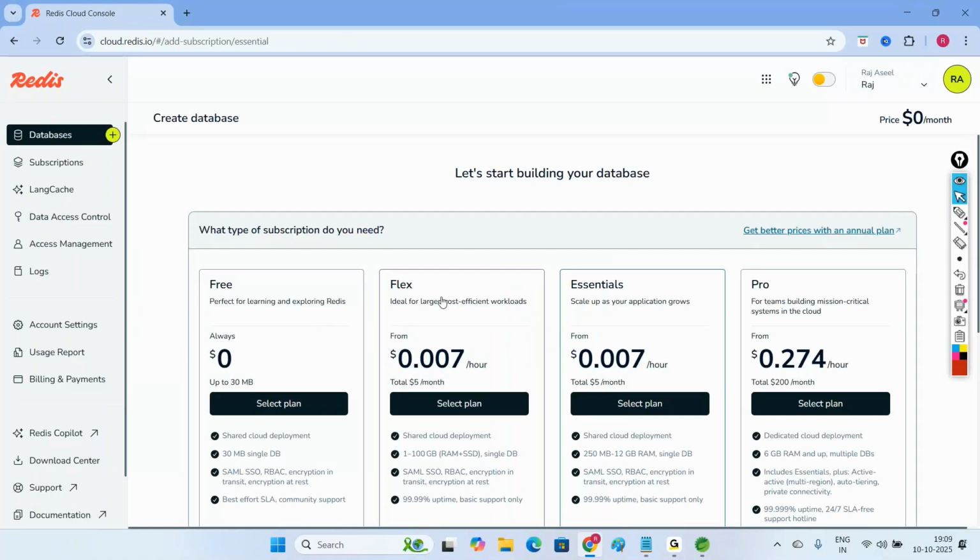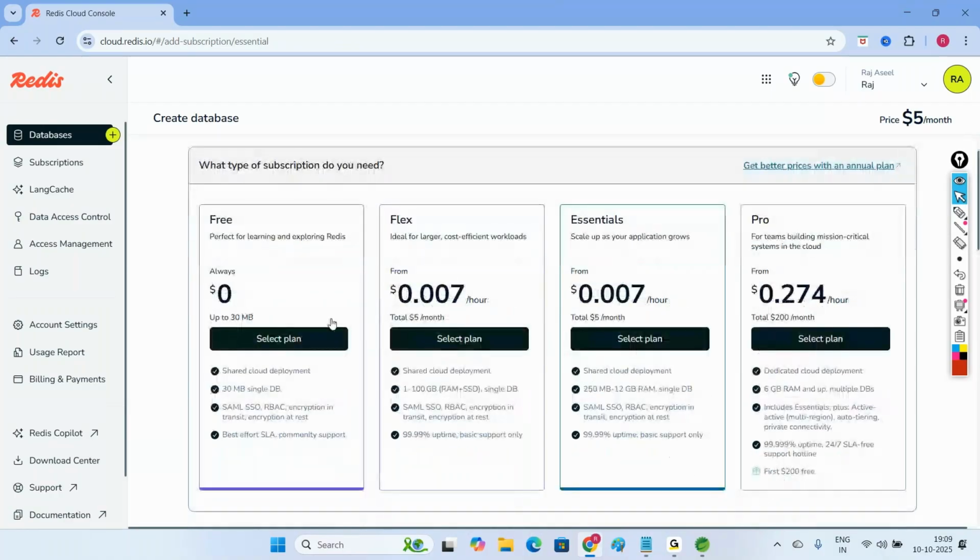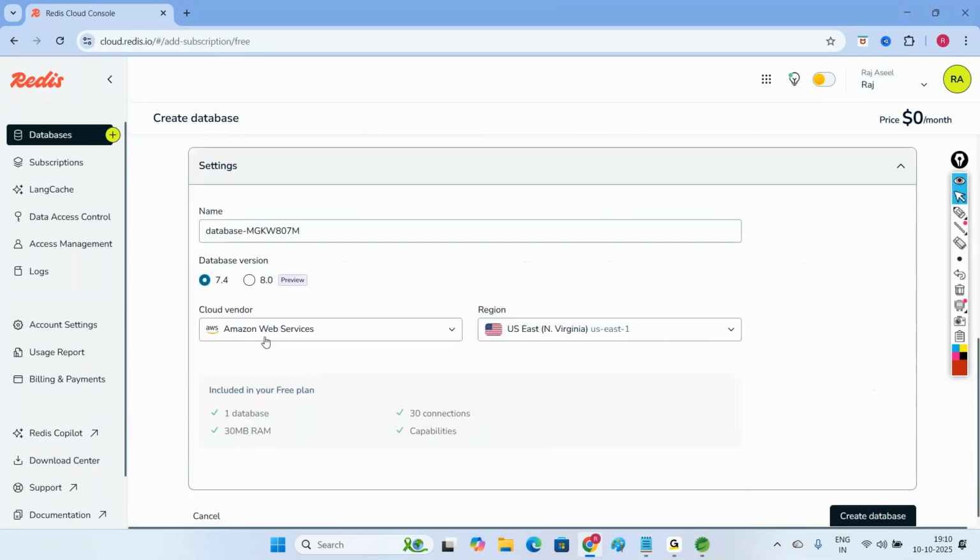Once we click on New Database, we have different plans here. You can go with the free plan, which provides only 30 MB memory. With another plan, at $0.007 per hour, they provide 1 to 100 GB. So we have different plans over here, and in our case, we are going to choose the free plan.